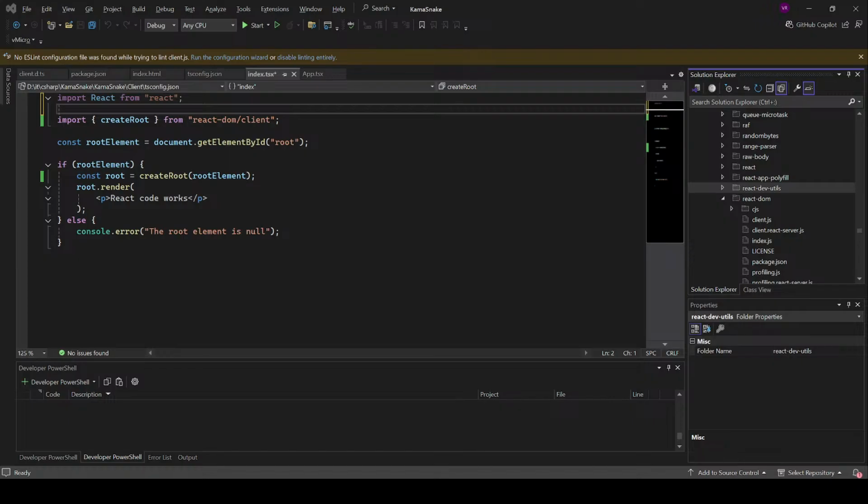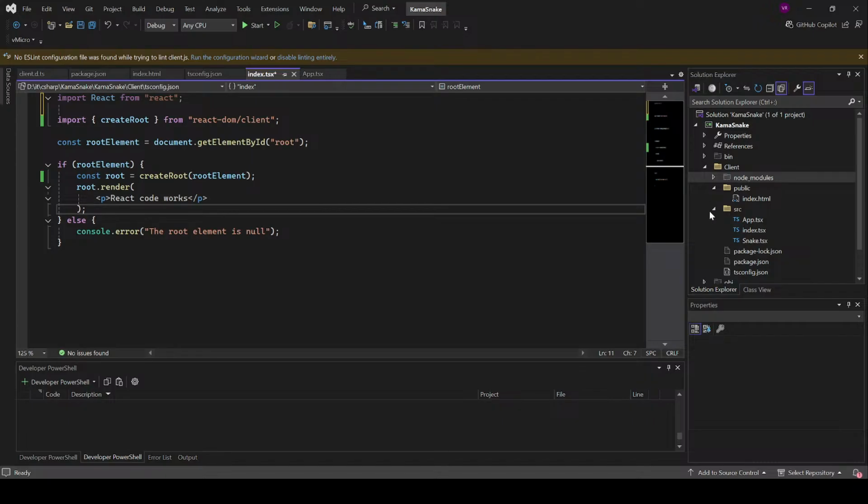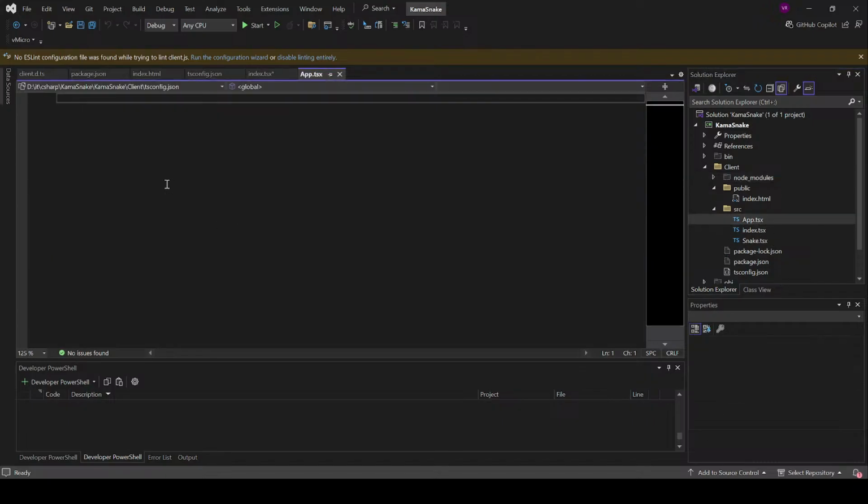No. Right click, collapse files in folder. There is no such an option. Open file in X. Oh, that's not what I meant. Okay, I will just scroll to the top and press this collapse button, triangle, and we have app.tsx here.